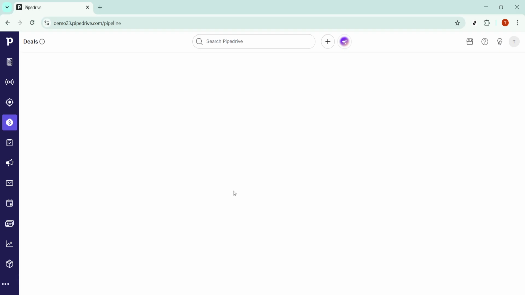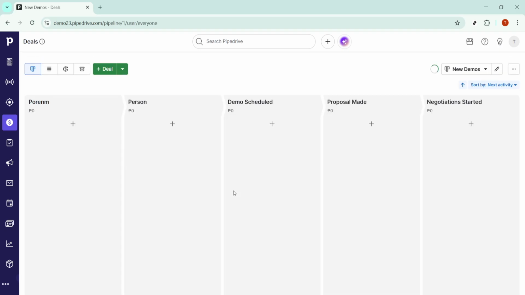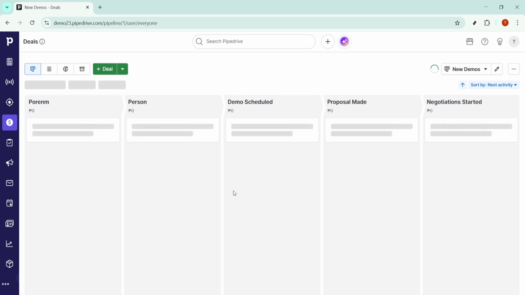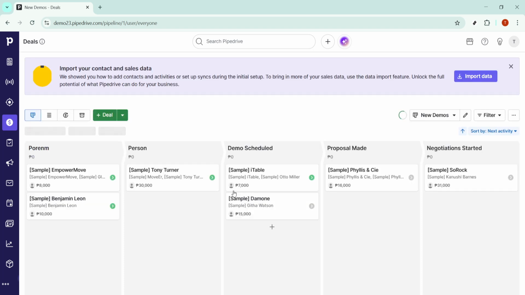Adjust and save again. Consistency is key, so share the updated structure with your team and make sure everyone understands what each stage represents. That's it. Your Pipedrive pipeline and stages are now set up to mirror your sales process, keep your team aligned, and provide accurate forecasting as deals progress.